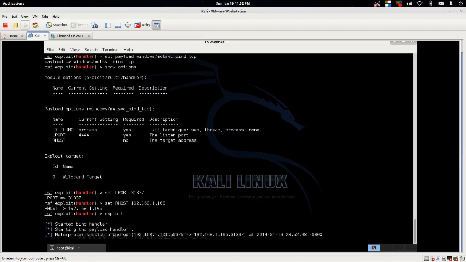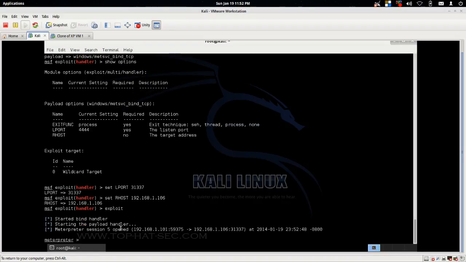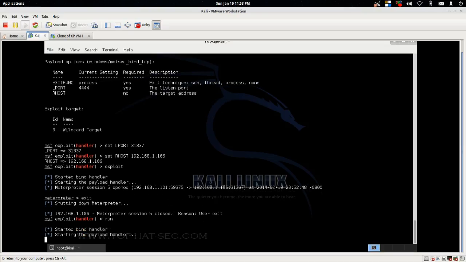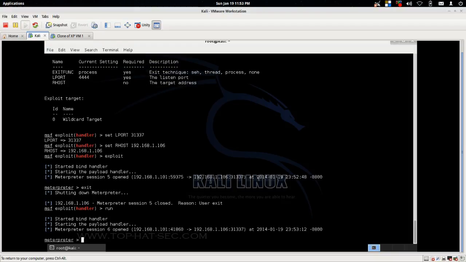Starting the payload handler, and there we go. Meterpreter session 5 opened, and now I may have a bunch of other payloads that are already calling back, but I can verify that what we just did was the actual initiation, because I can see that the port is 31337, so I know that our service worked properly. I can exit this out. We can run it again, and we can see, there you go, session 6.